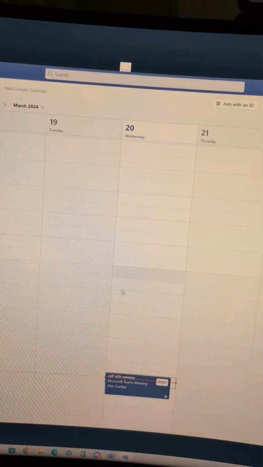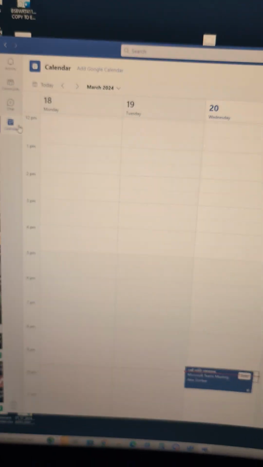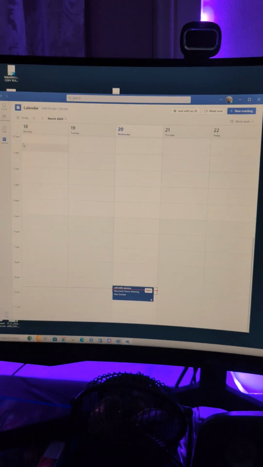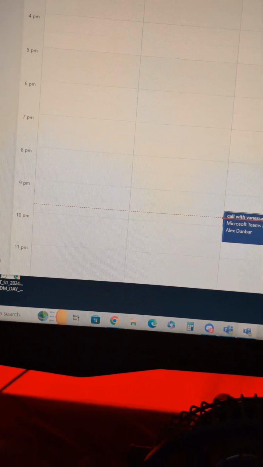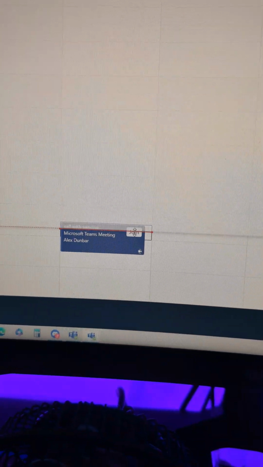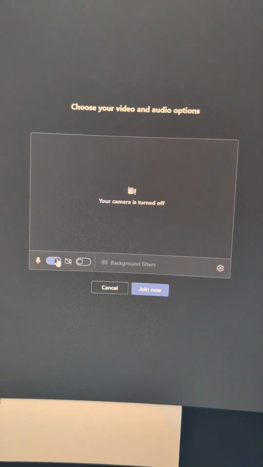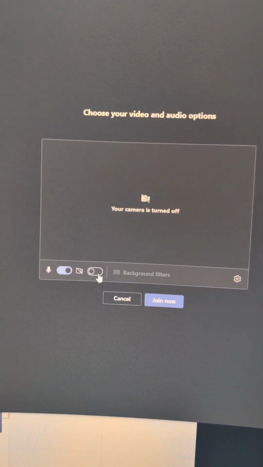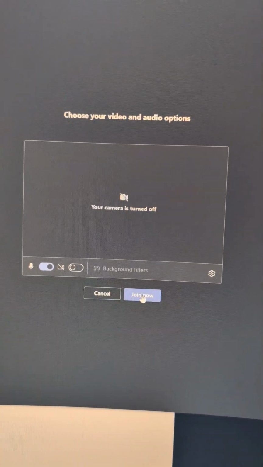Now, other functions will be the calendar function, where you can look at your calendar. As you can see here, I've created a meeting as a practice go. So there it is, call with Vanessa. This is how we would join the call once we've set it all up. Here we have the option of muting the microphone and turning your video on and off. So let's join the call.